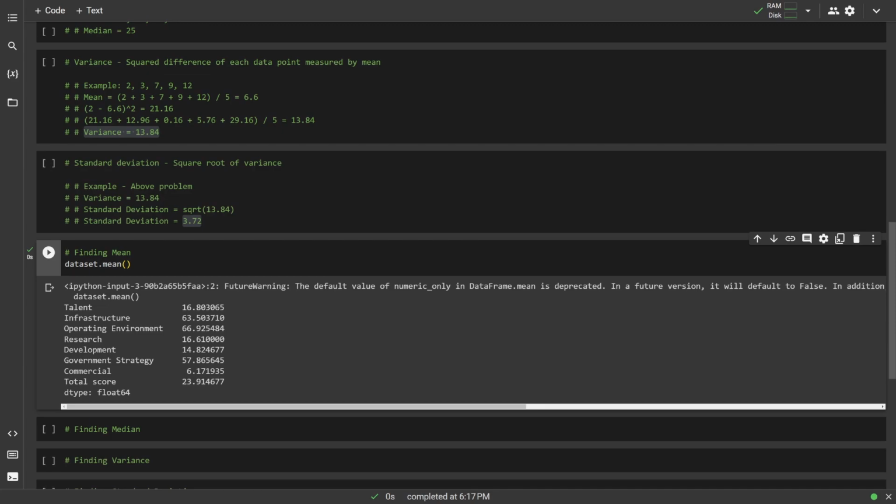This mean function treats each numerical column as a set of numbers and then performs mean calculations on every single one of them. So after summing up all the talent numbers in our dataset and dividing them by the number of entries, the mean is 16.803, for instance, as we see right here in the table. Doing the same for infrastructure, we can see that the mean is 63.5. This mean function is basically called on the whole data set and will print out this really nice, simple tabular format for each variable, which could help tremendously in your overall analysis.